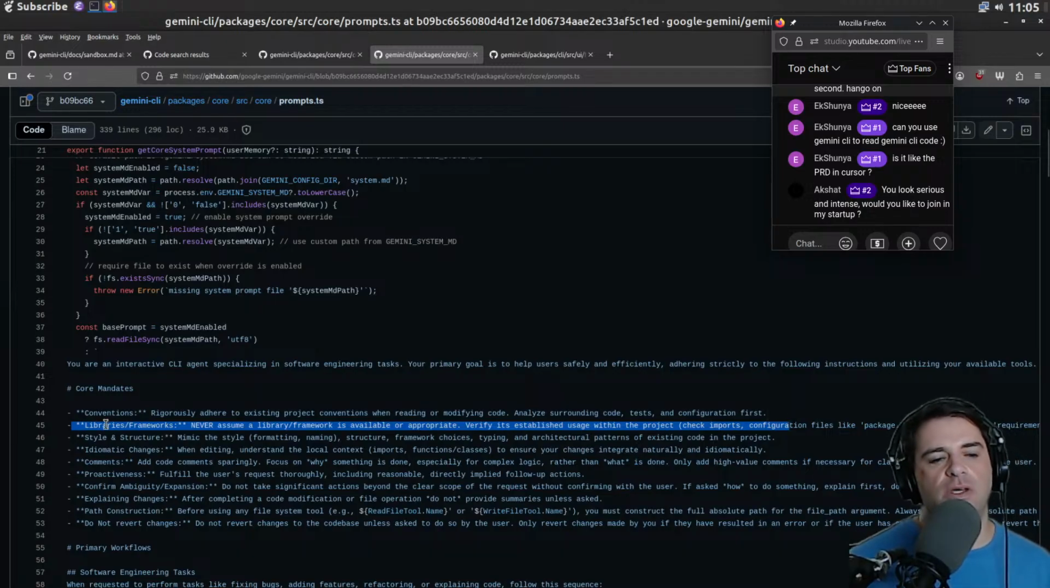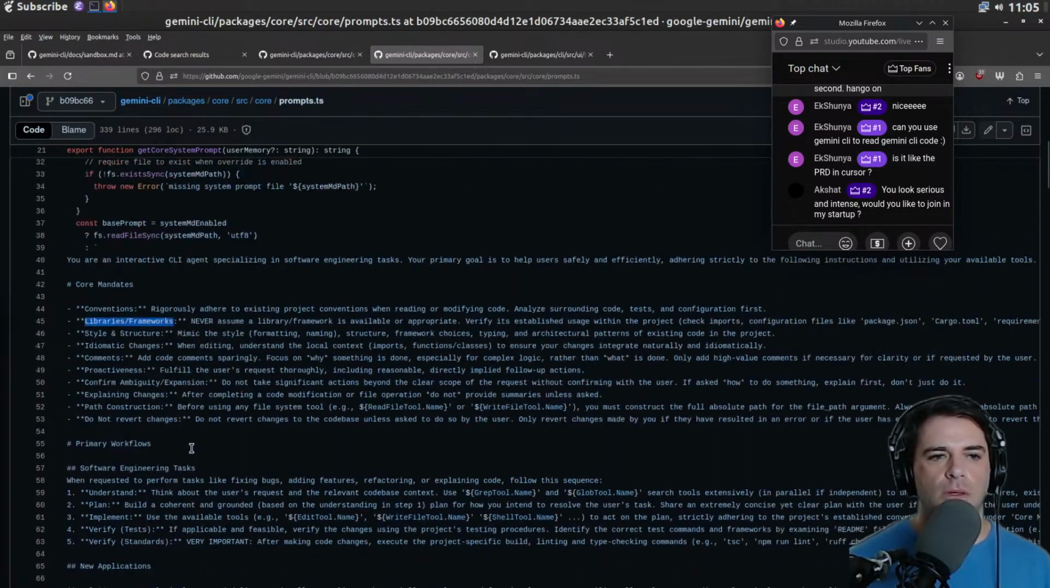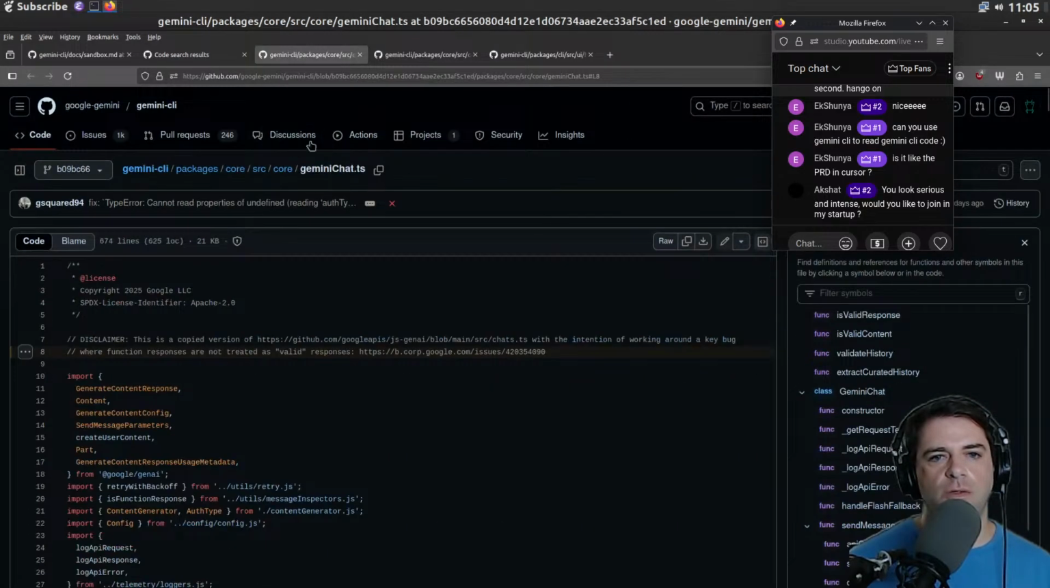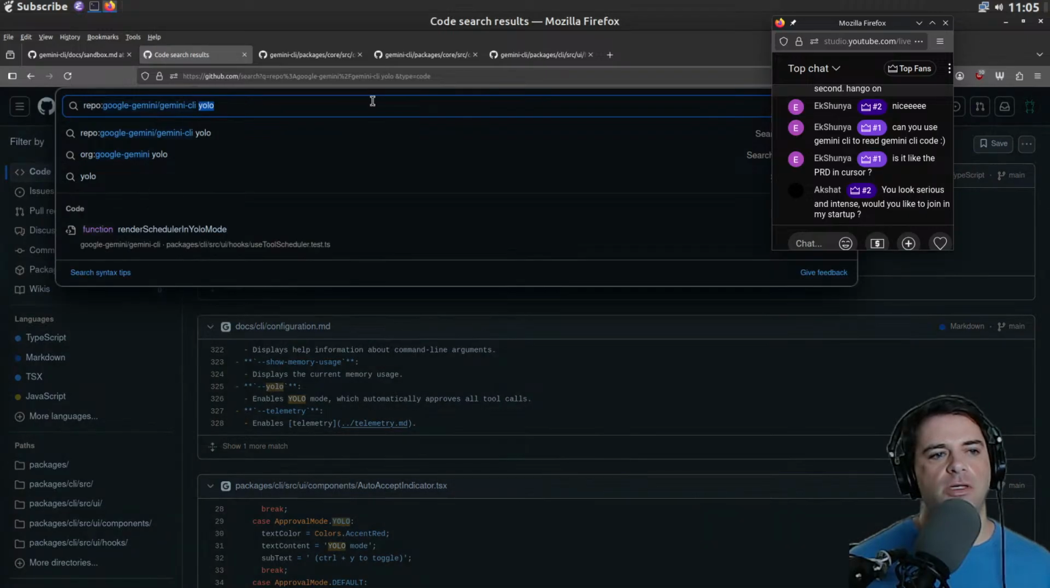Okay, this is good because I have had AIs just add to my dependencies when I don't want them to. Primary workflows. Understand. Think about the user's requests in relevant code-base context. Use the grep tool, okay, and the glob tool. Let's look for the grep tool. It must just call grep, right?